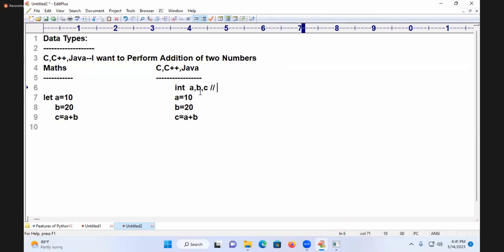These lines are called variable declaration. What do you mean by declaration? You are telling your environment that A, B, C are variables whose memory space is to be created, of int type, so that I can store A as 10, B as 20, and the result is kept in C.